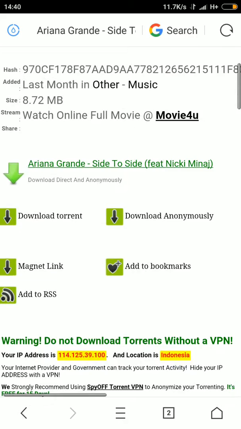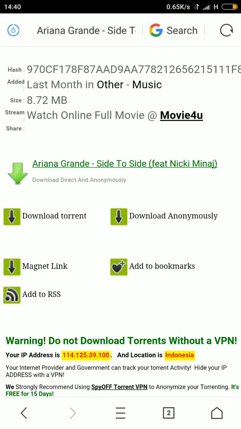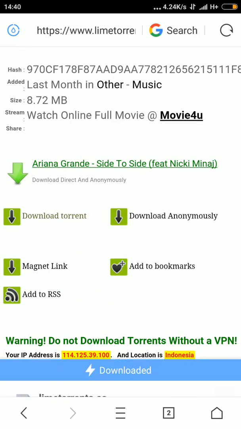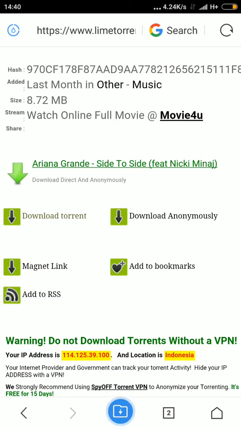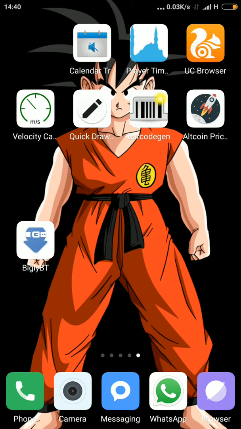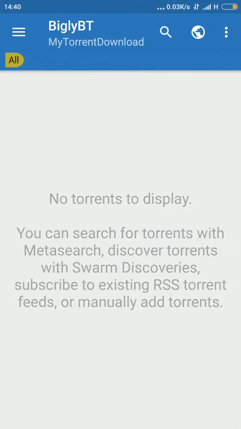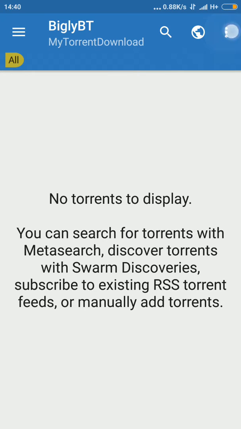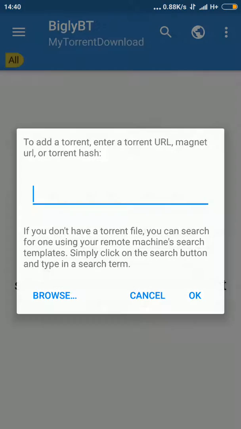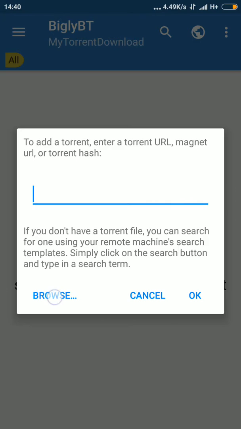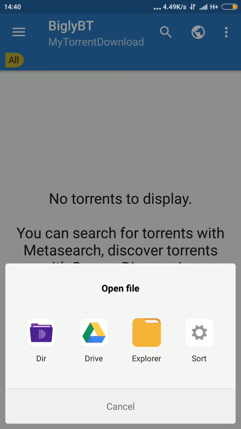and next thing you need to do is to download the torrent. Click here, download torrent. Okay, just a very small download. Okay, it's done. Now go back to the BinglyBT. Here's click this, click add, and now you need to browse your download.